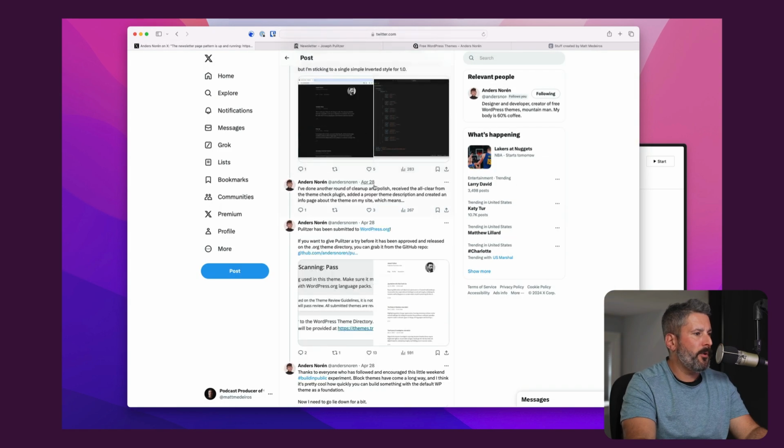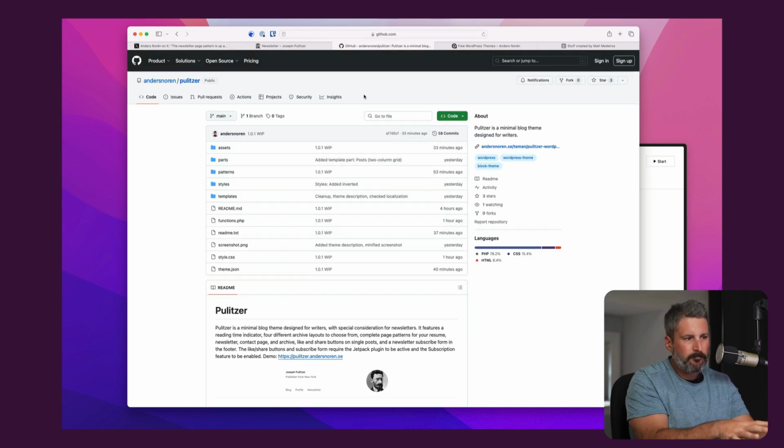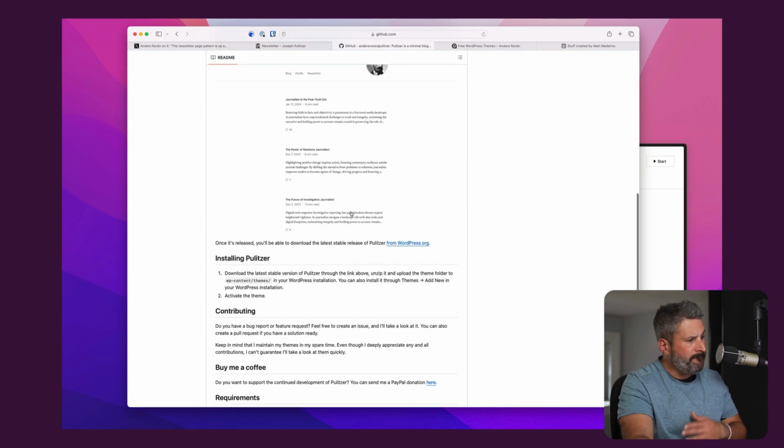So if we scroll to the bottom of the tweet thread, we can click right on a GitHub account, which will bring you to where you can download this theme if you're watching this within the first few days that he published this. Hopefully in the future, you'll see it. It'll be in the WordPress repo. So all you have to do is search for Pulitzer to install and activate it.